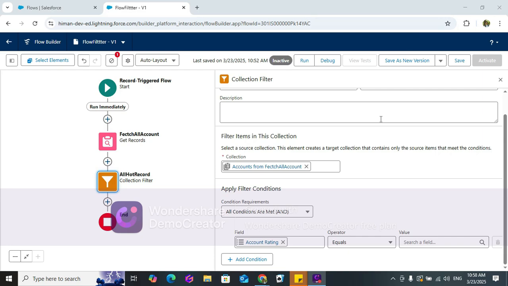Welcome to my channel. Today I am going to teach you about filters, like the filter in Flow. So what is the use of the filter, and how can we use a filter in a flow?